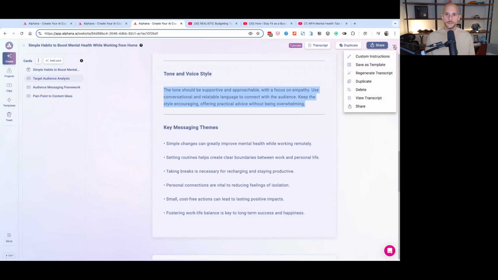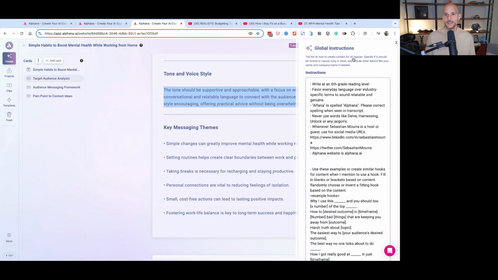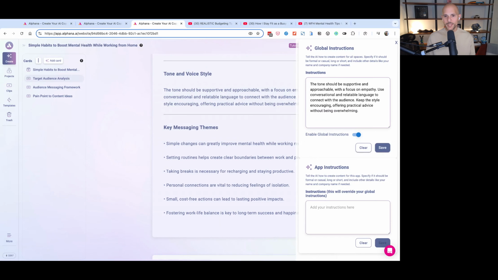I can come up here to the 3-dot menu and click custom instructions. The custom instructions tells our AI how to communicate. What is the tone? What is the voice? How do you write? How do we want to talk to people? And so I have my own custom instructions in here, but I can just go ahead and delete this, and I could paste word for word the prompt with the tone and voice and save this to my account.